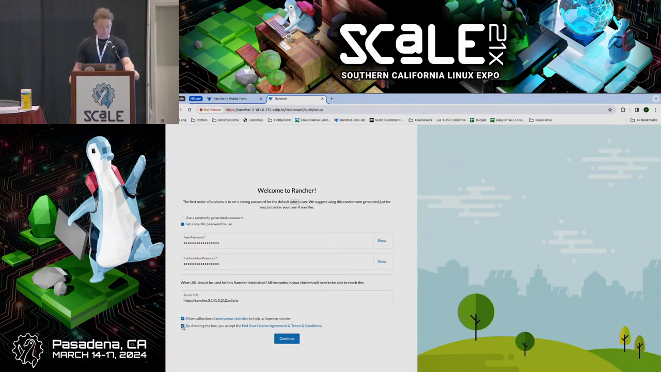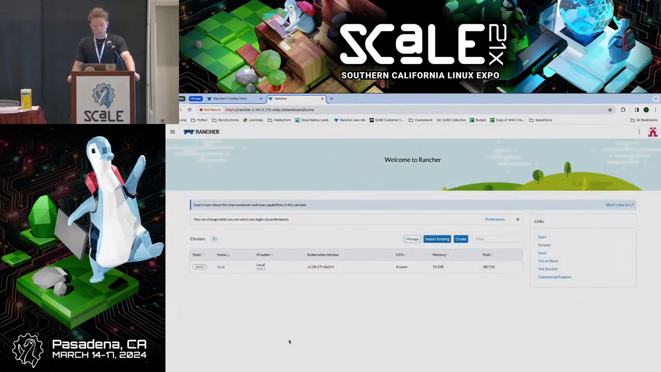Cool. And so here, I'm just making my own password real quick, where the server URL should automatically populate for you guys using that sslip.io. Make sure you check this. By checking this box, you accept the end user license agreements, the T's and C's, and click continue. So we're logging in as the admin here, and then we're going to end up on the Rancher landing page.